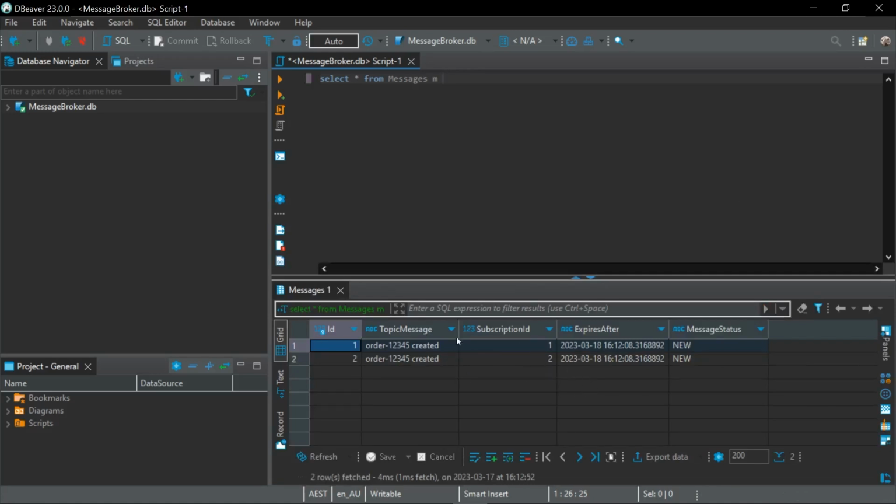And you can see here that both have the same topic message, order 1, 2, 3, 4, 5, but the subscription IDs are different. And we have a status of new for each of these messages. They're just sitting there in our message broker, waiting for our subscriptions or subscribers to come along and pull them down. So do you know what? That's exactly what we're going to do in the next section.